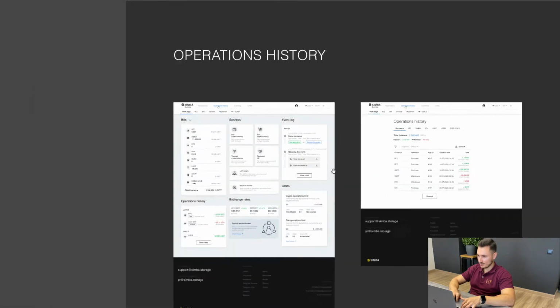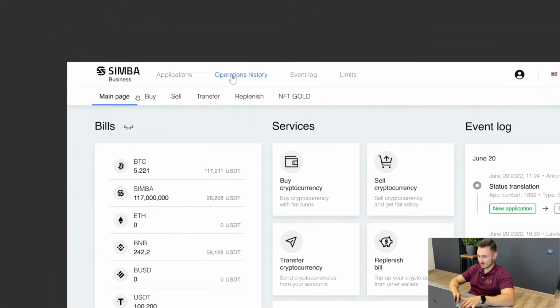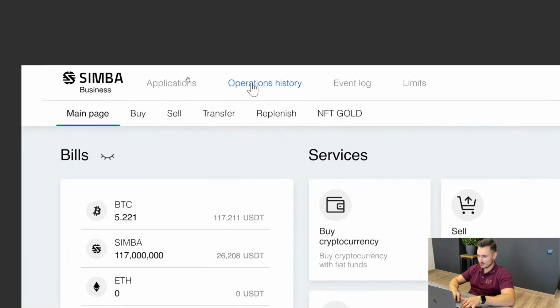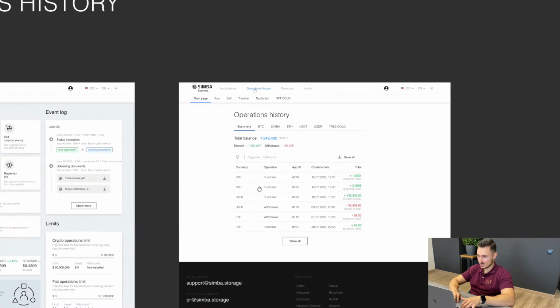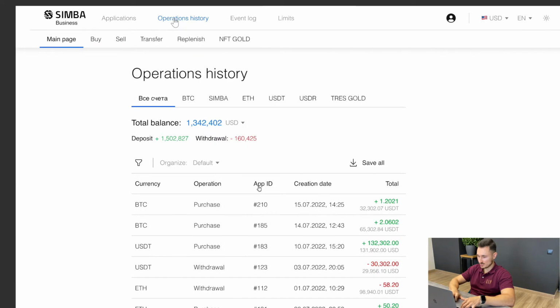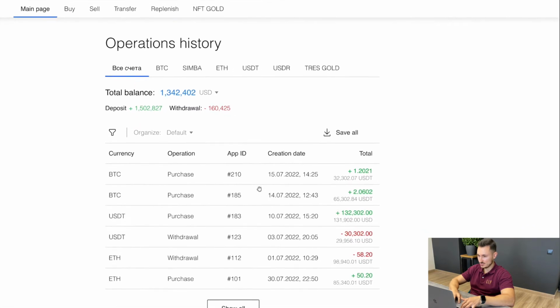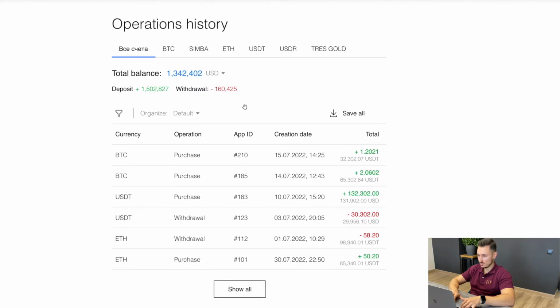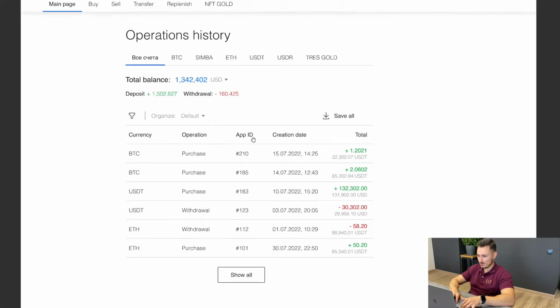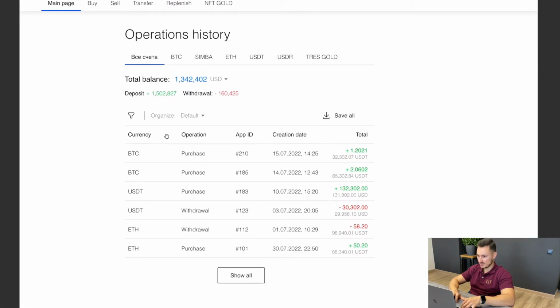Let's take a look at the transaction history. You've undoubtedly seen something similar in banking apps. You can see things that have been done in your account using our interface. You have a number of accounts, one for BTC, one for Simba, one for ETH, and so on. And you can see what's going on in a specific account.